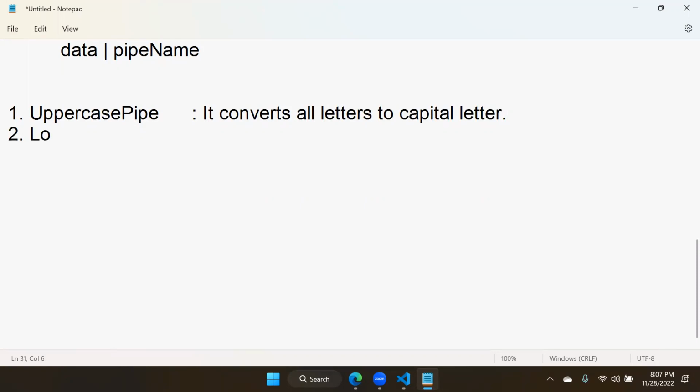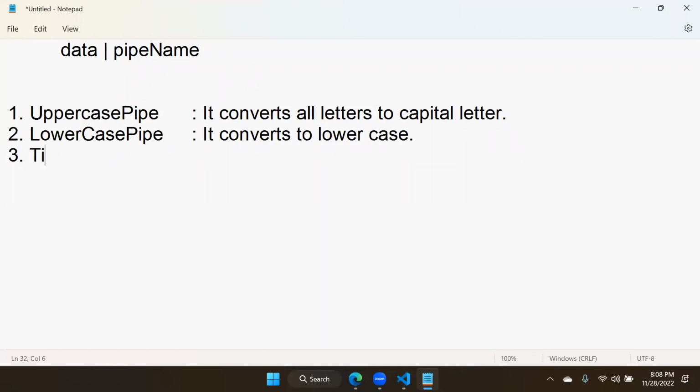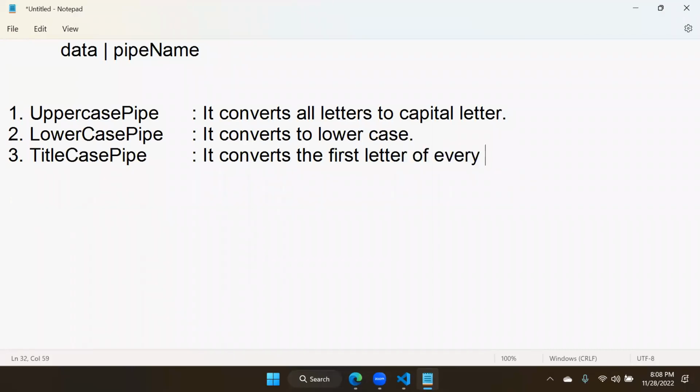So lowercase pipe converts to lowercase. And title case pipe converts the first letter of every word to block letter or capital letter. That is actually case. These are simple.